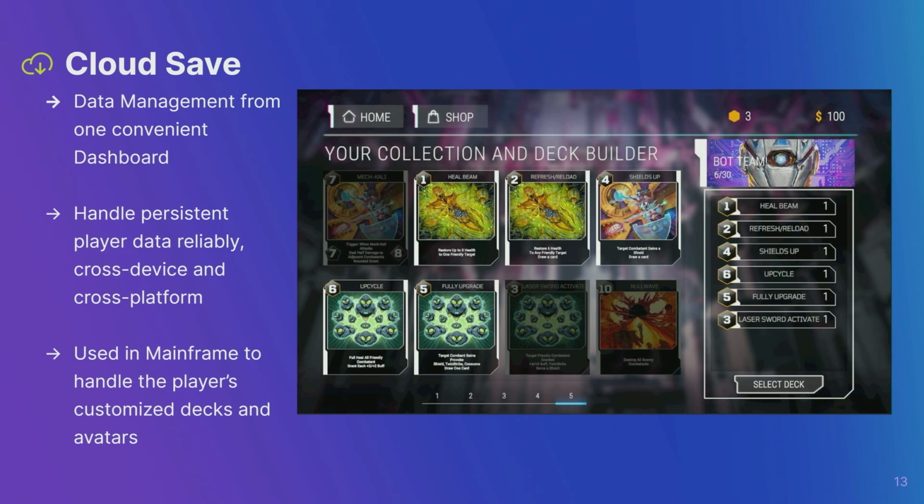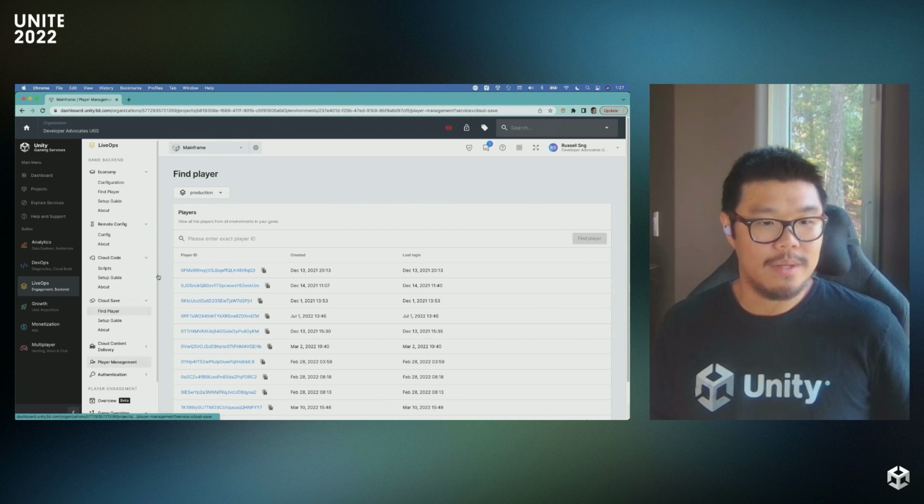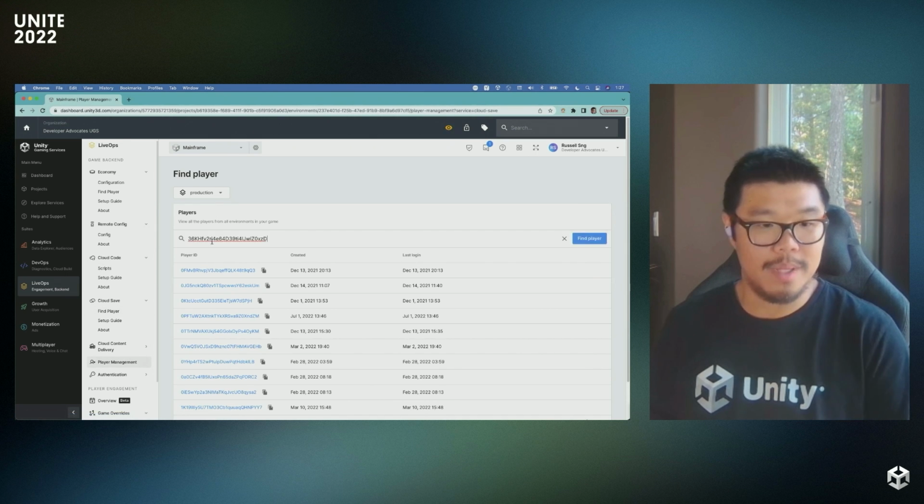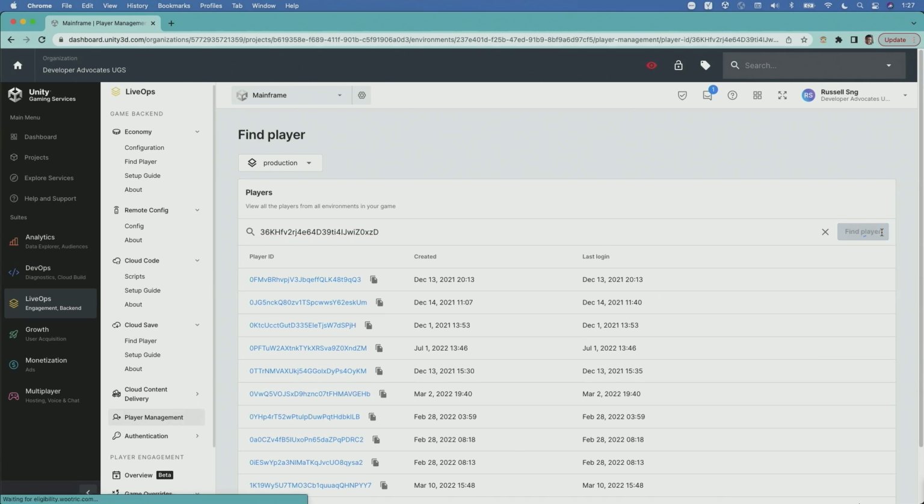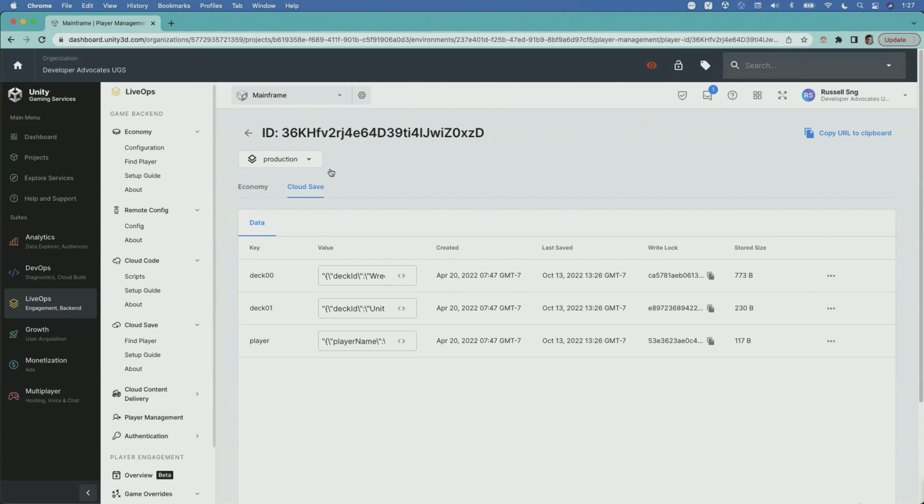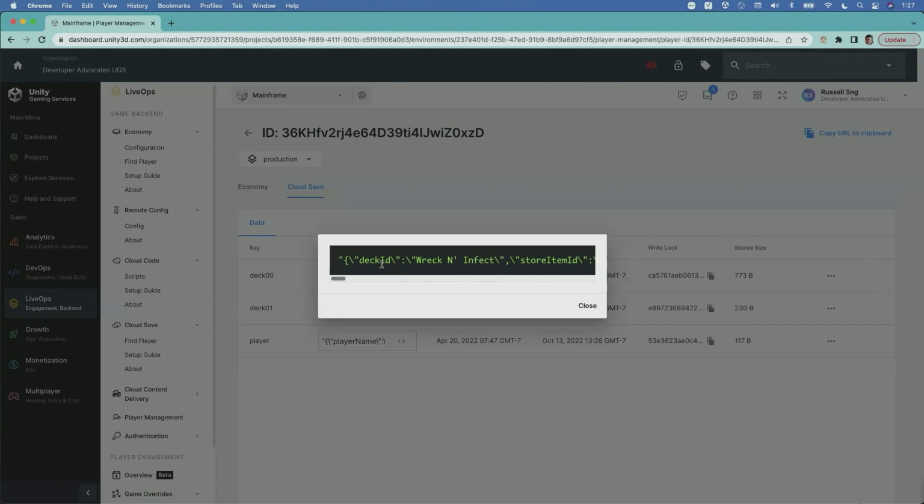And so if we hop into our dashboard, we're going to take a look at what that looks like for Cloud Save. So if we go down to find a player and we enter the player ID that I showed you before, you're able to see that under this Cloud Save tab, we have the first deck that the player has, which is called Wreck and Infect. And we'll take a look at how that looks in the editor as well.